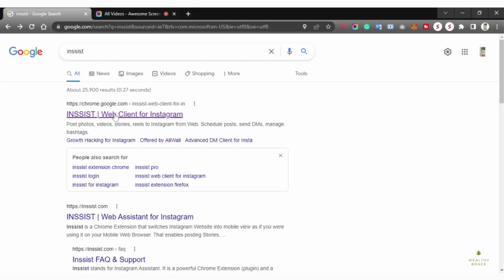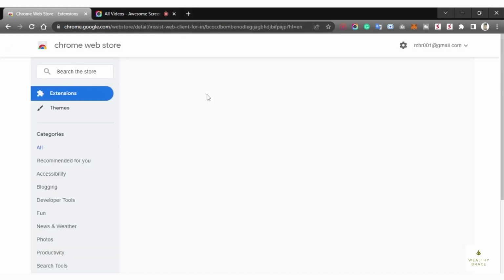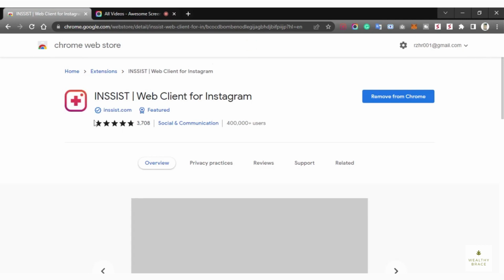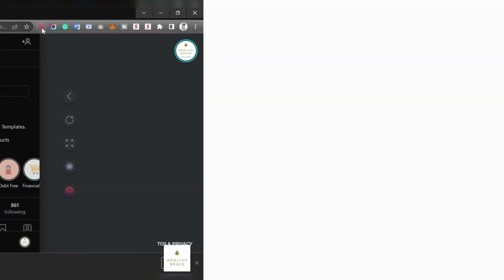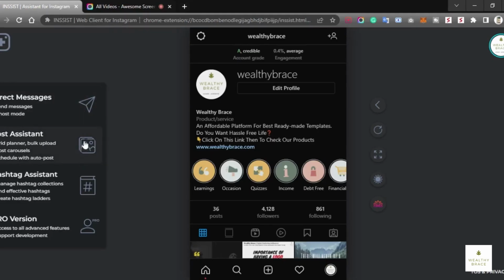So here I'm using a free plugin called Insist. This one will help you to manage your Instagram profile in your browser, and this really makes things a lot easier. You can click on this button here and you'll open your Instagram profile here on your desktop. This is very important. It will help you manage things easily and publish everything from your desktop.